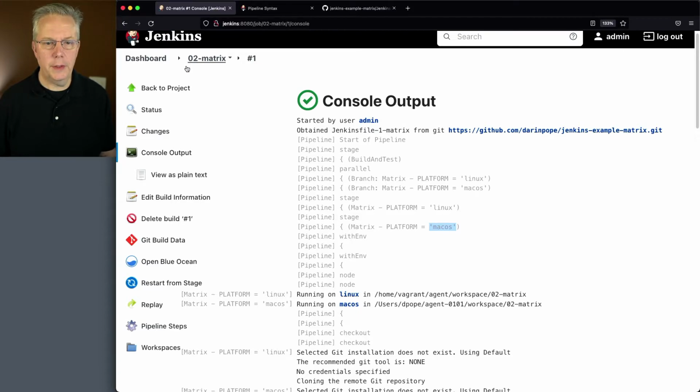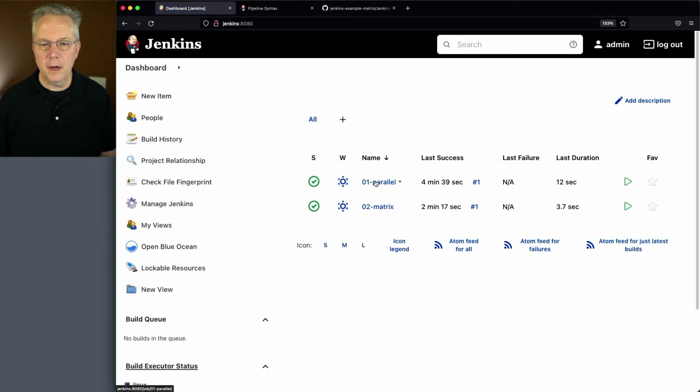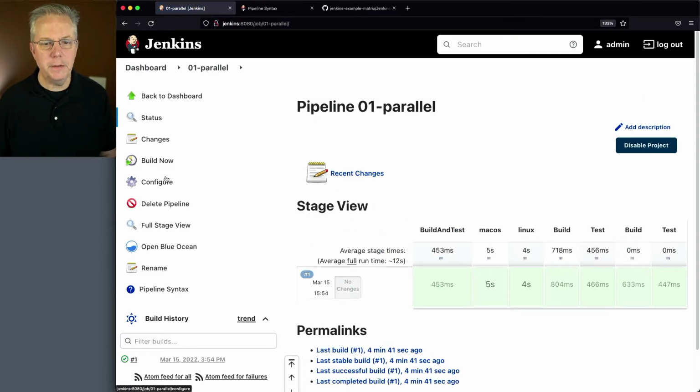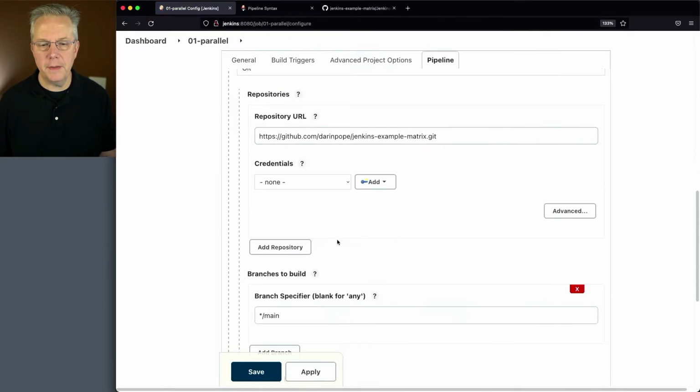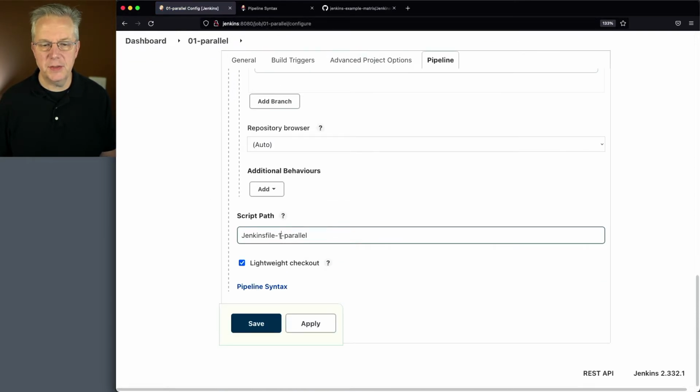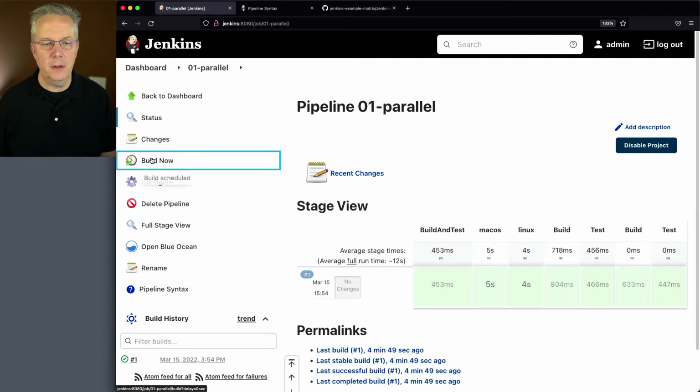Let's go over and run our parallel job, but before we run it, let's go ahead and reconfigure it to run that specific Jenkins file. So this is Jenkins file dash 2 parallel. Click on save and click on build now.